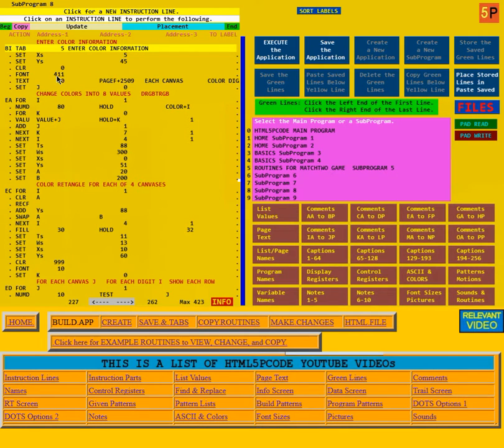This is the Color app routine to enter color information. Subprogram 8, tab 5. It first sets up an XY position of 545, a color of black, a font of bold, 11 points, and displays the text "each canvas color digits."